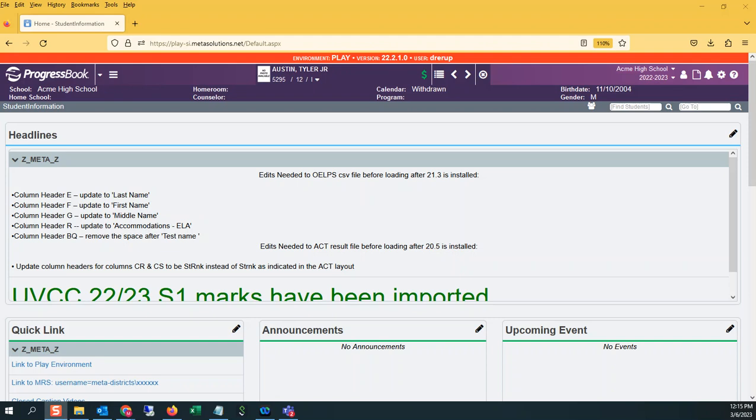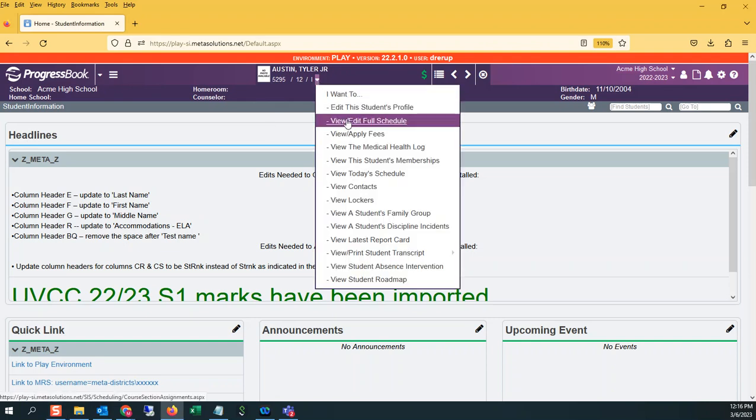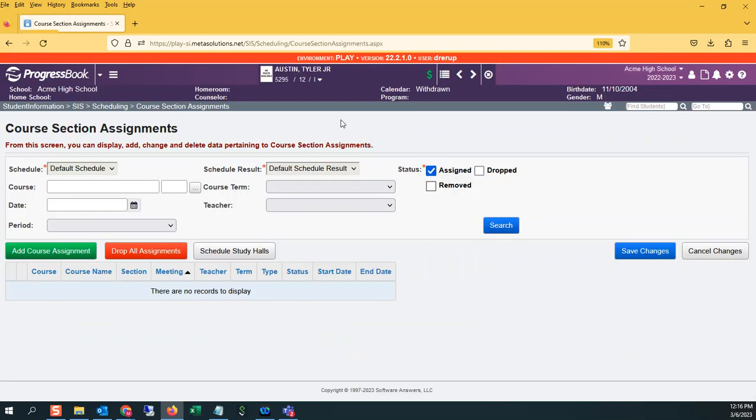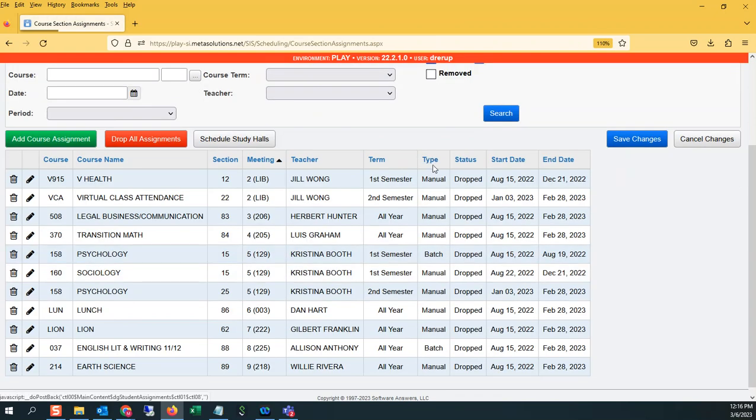When a student leaves your district, their course section assignments are automatically dropped. And to get a transcript for a student who's left your district, you will need to include dropped courses on the R702 submission screen. So I have Tyler in context. He is withdrawn. If I go to his course section assignments page and say dropped, all of those courses that he used to be in show up with his last day of school as the drop date.